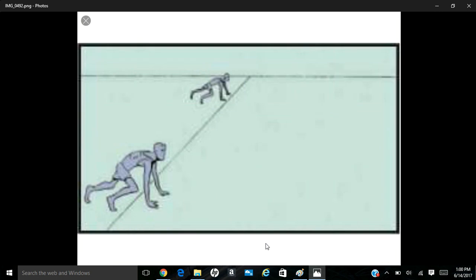Now, in order for objects moving parallel to the picture plane to produce the illusion of deep space, we need two or more objects traversing across the picture plane at the same time. And what happens is it creates the illusion of relative movement.